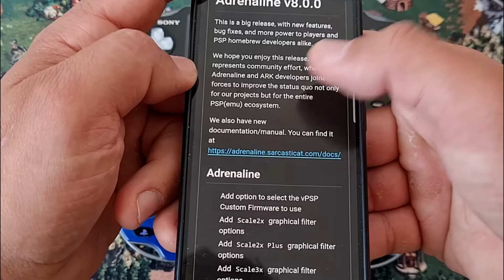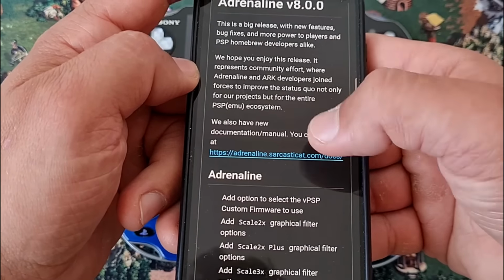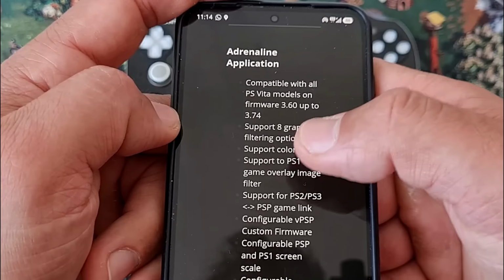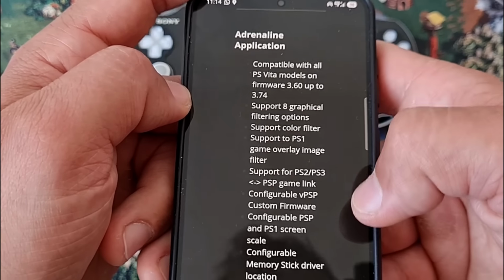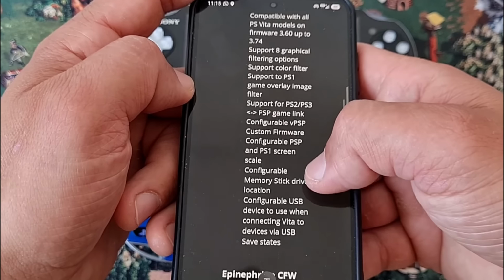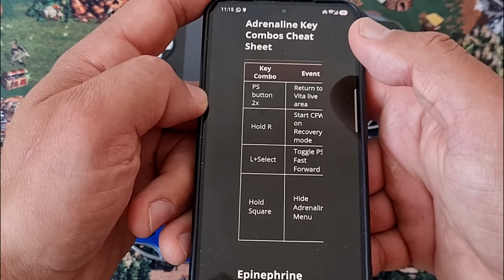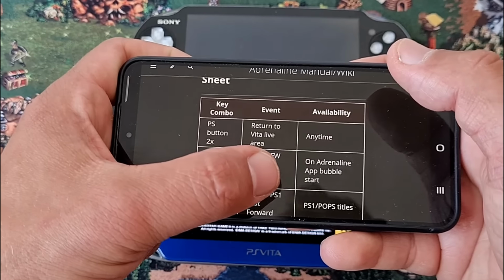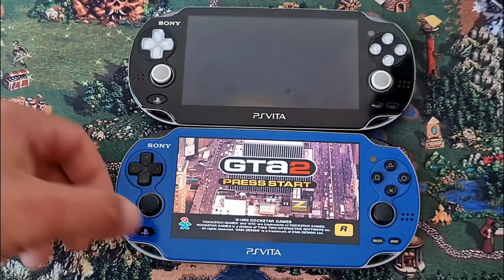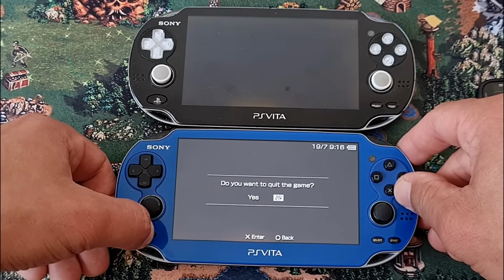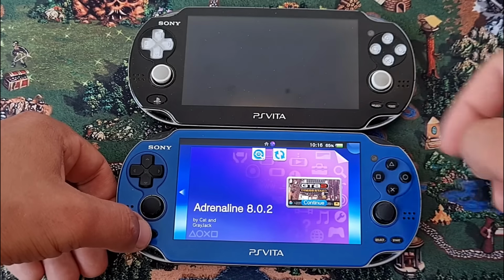When we click on a new documentation manual, we can see everything explained in close detail, like that Adrenaline is compatible with all firmware options, what it all supports, what Epinephrine is good for, and here we got some additional key combos. You press PS button twice to return to the Vita LiveArea. When you press it once, it's gonna ask you if you wanna quit the game, but if you press it twice, it's gonna back out.